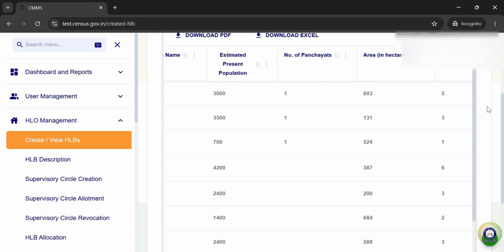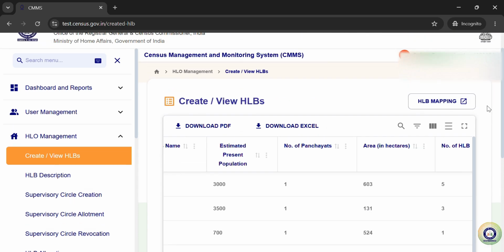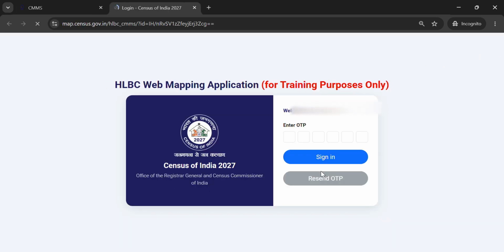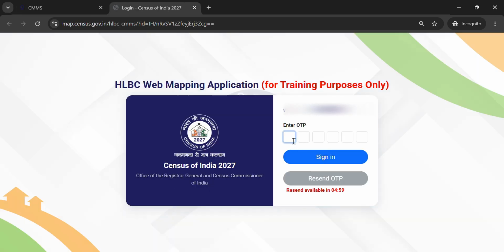So after filling these details, we need to submit it, and after submitting we need to freeze it. There will be a button called freeze here. After freezing, this button, HLB mapping option, will be visible, right? HLB mapping means house listing block mapping. When we click on this button, you will be redirected to a different portal which is called HLBC web mapping application. This is used for geotagging, demarcating the HLB boundary.